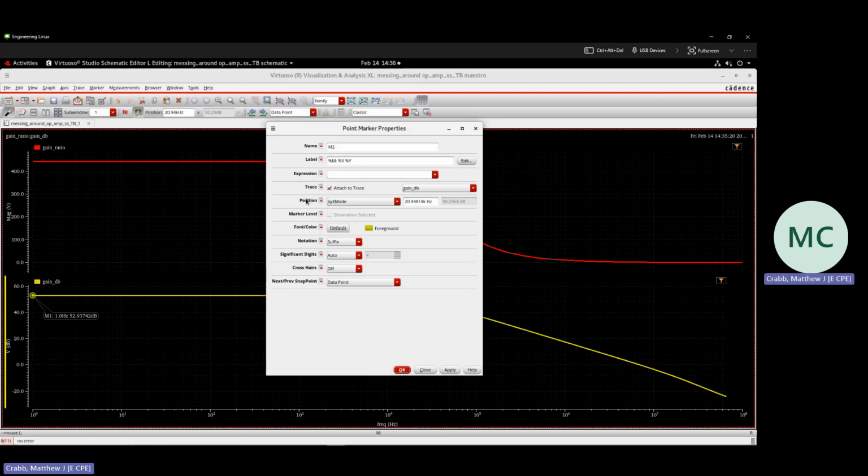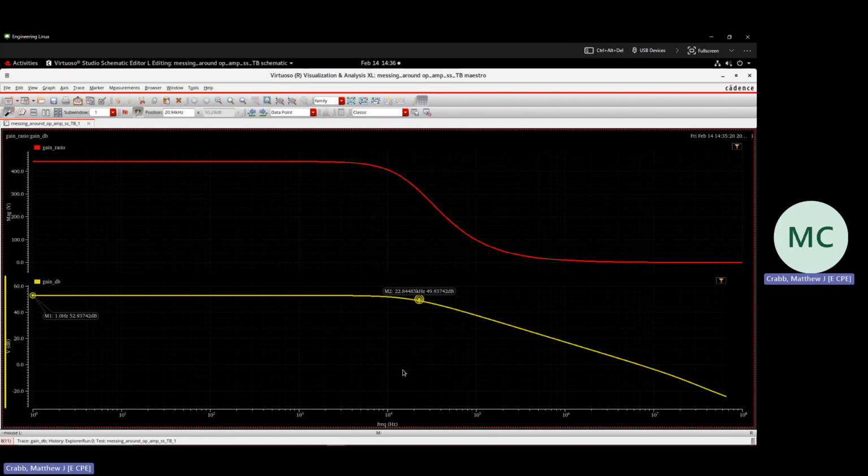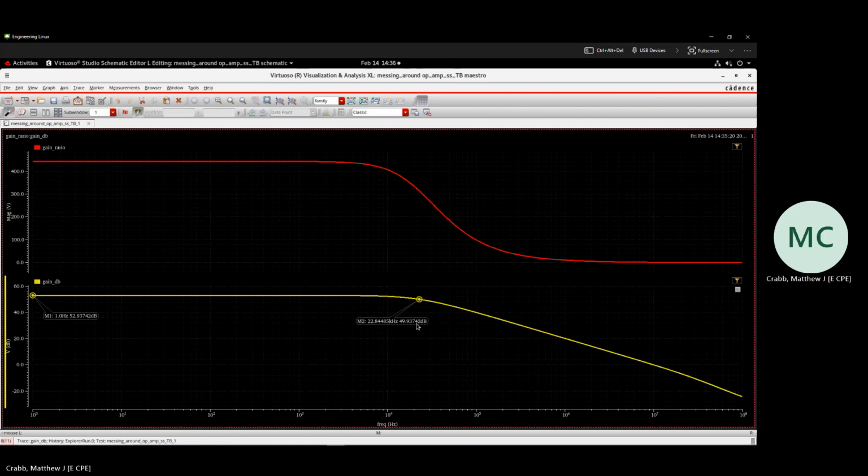So I can create another marker, then click on it and hit Q. And then instead of doing X mode, I'm going to select Y mode. And then I'm going to do whatever this value is minus 3. So that would be 49.93742. Okay. And that will show me that my bandwidth is about 22.845 kilohertz.